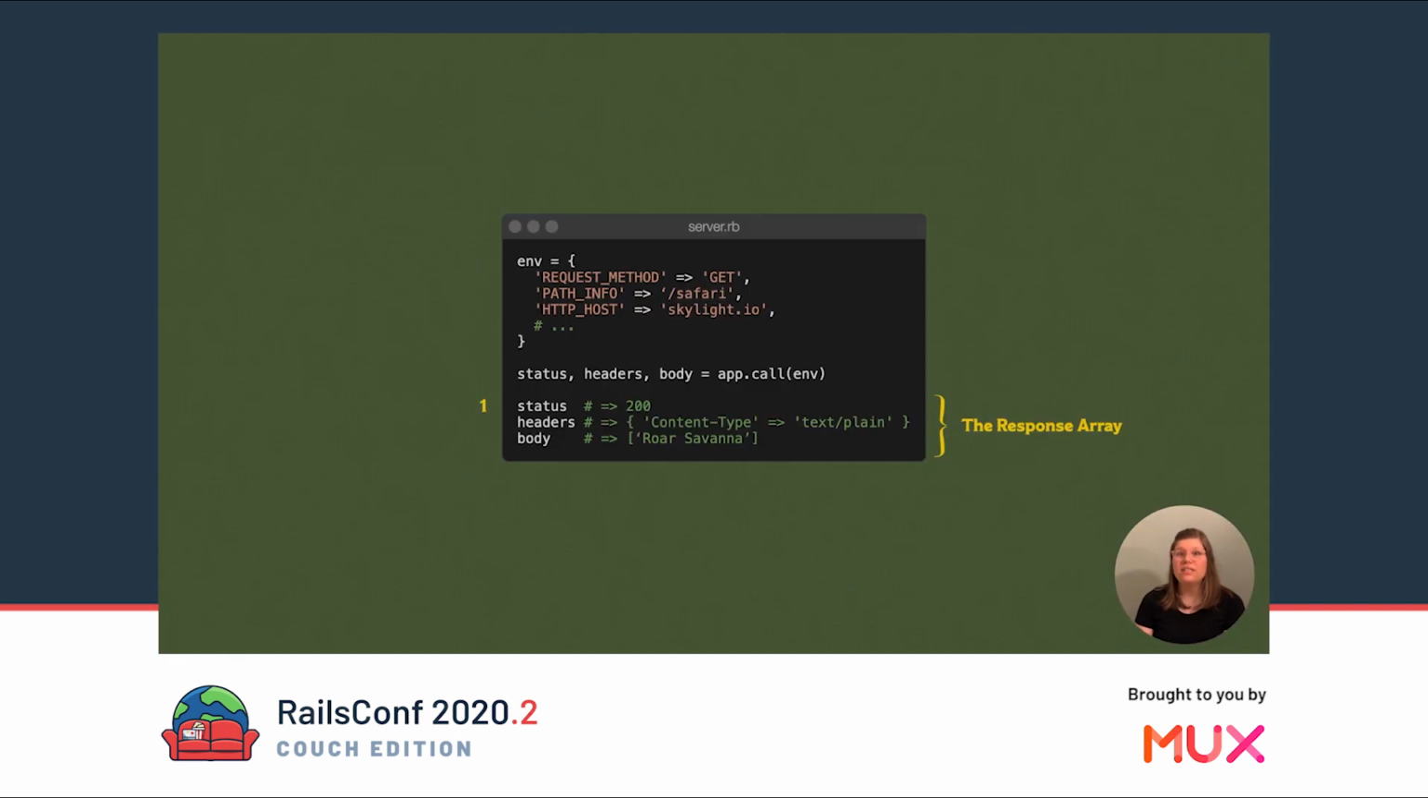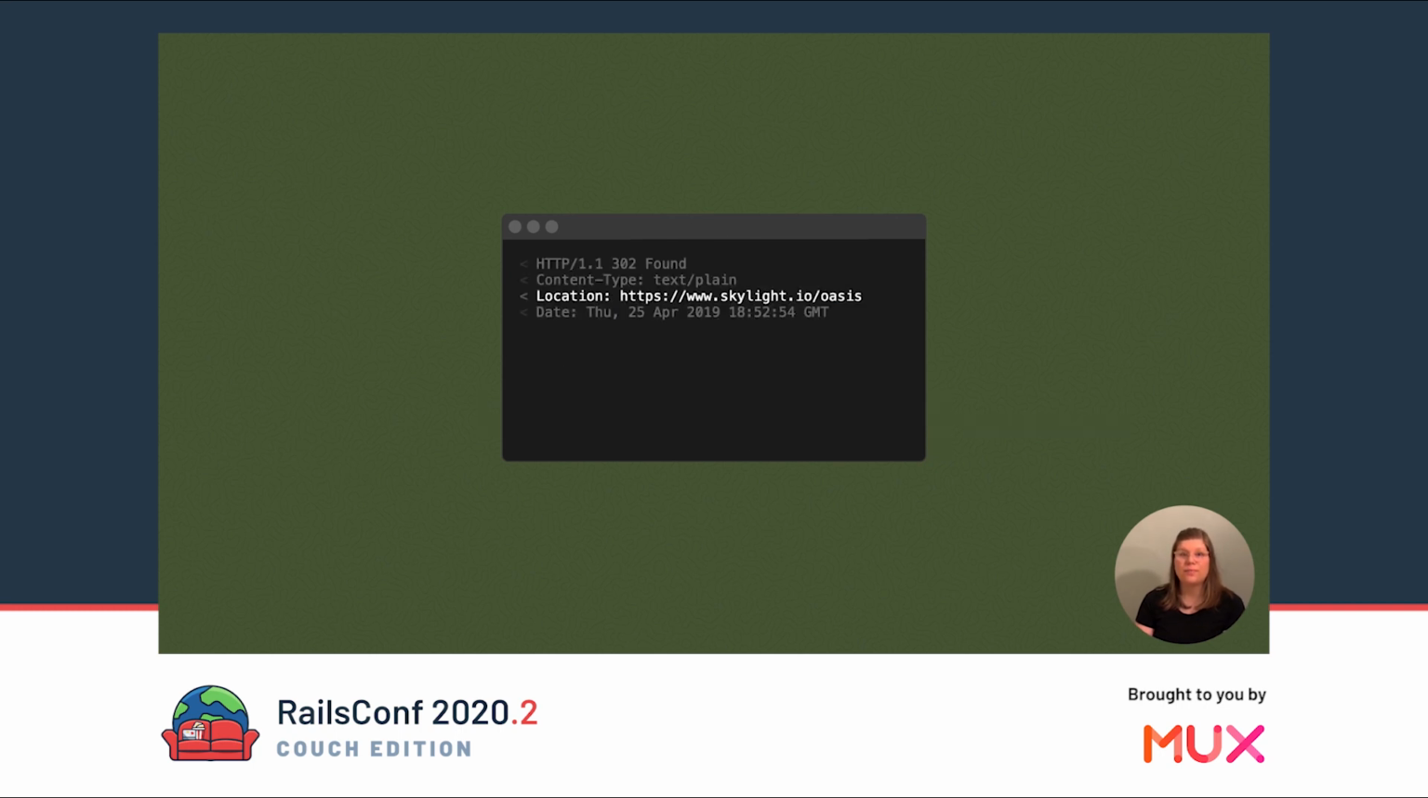Headers are included in a hash as the second item in the response array that our Rails app returns to the web server. We already talked about the location header, which is used by the browser to know where it should redirect to. Here are some other common headers you might see in a Rails app. The content type response header tells the browser what the content type of the returned content actually is.